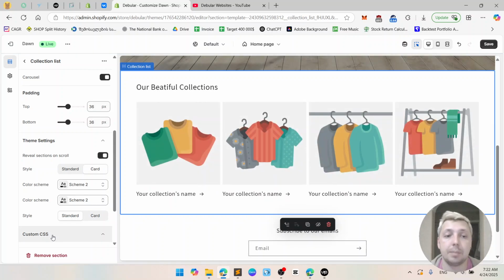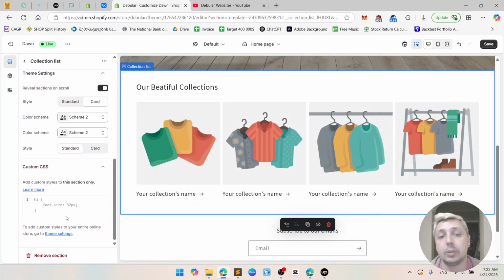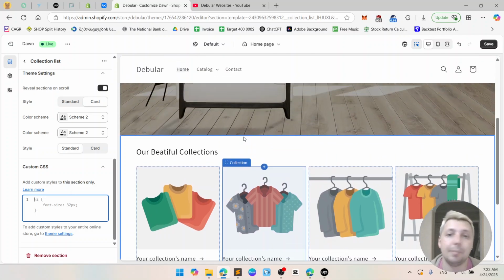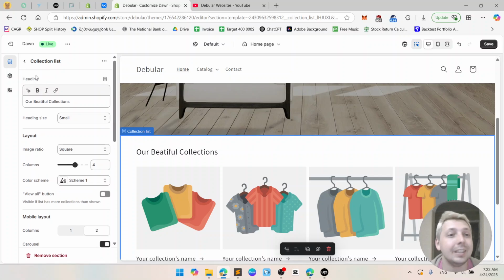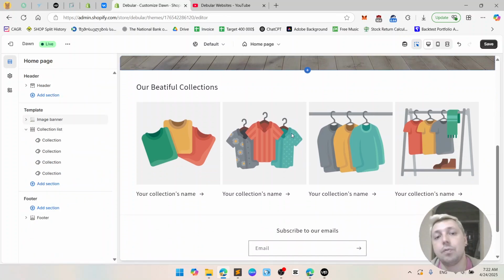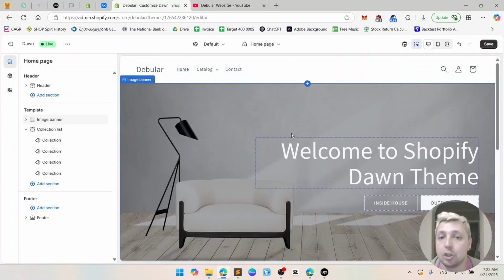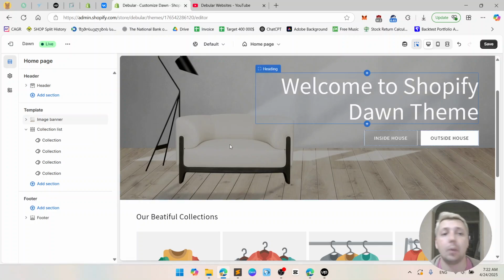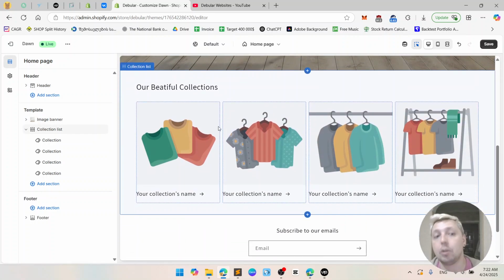Below are the custom CSS settings, where you can add your custom CSS. If you're not sure what you are doing, don't go for it. Better contact me, I will help you. And that's all the settings for the collection list. So now we have the header, the image banner, and the collection list.